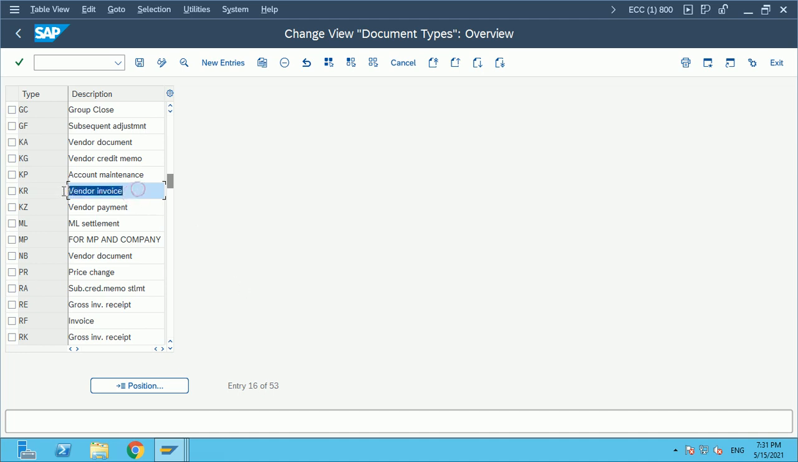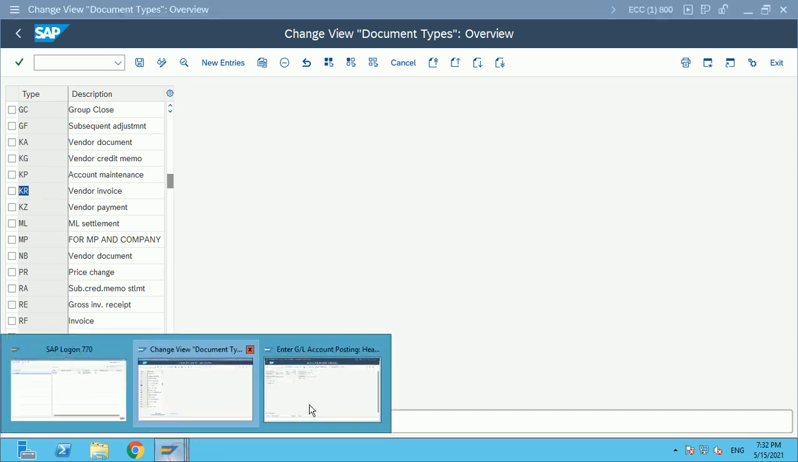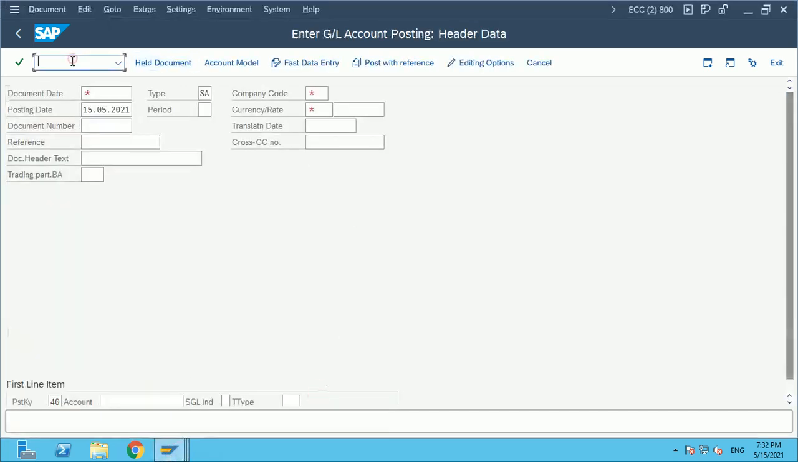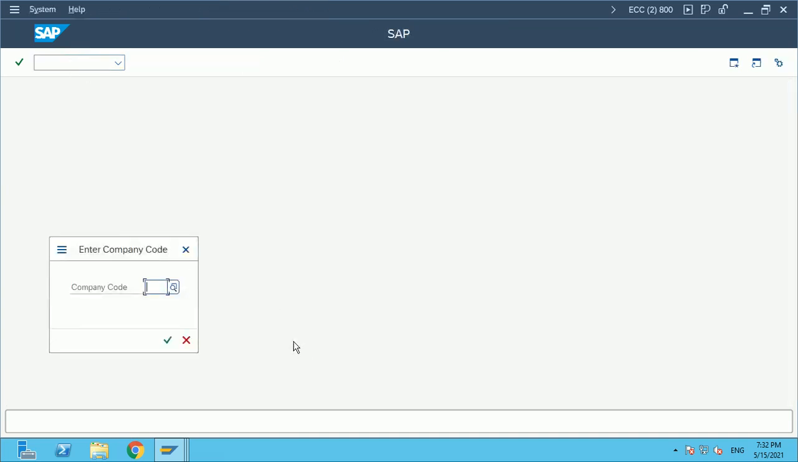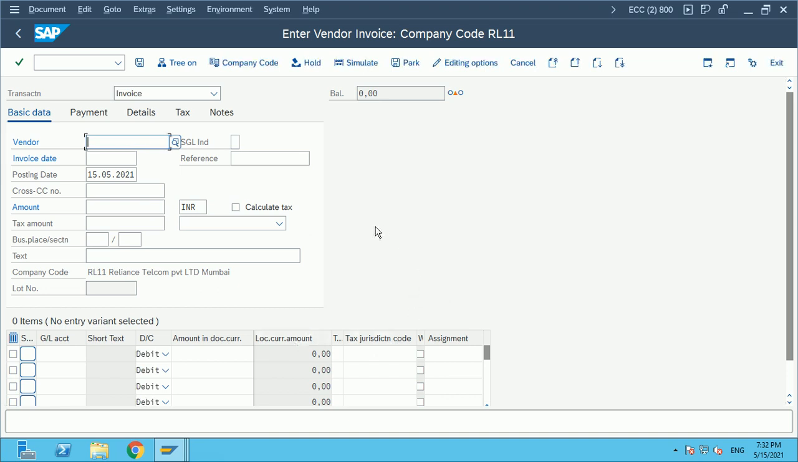So we can see the document type will come as KR. FB60, enter. Company code RL. I think we have not created it so far. Okay, we have created it. So right now we cannot see it. Once we post there, then through the document type we'll be able to see that.